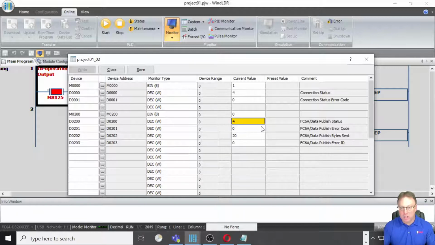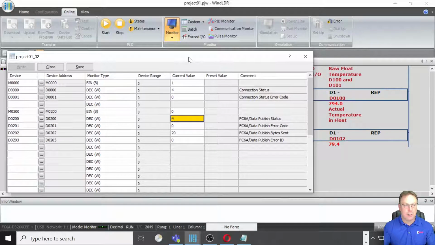Again, our published status here is 4. That's a good thing. That means the message was sent to the broker. We don't have any error code. And it sent 20 bytes of data. Okay. So now let me try to do this.